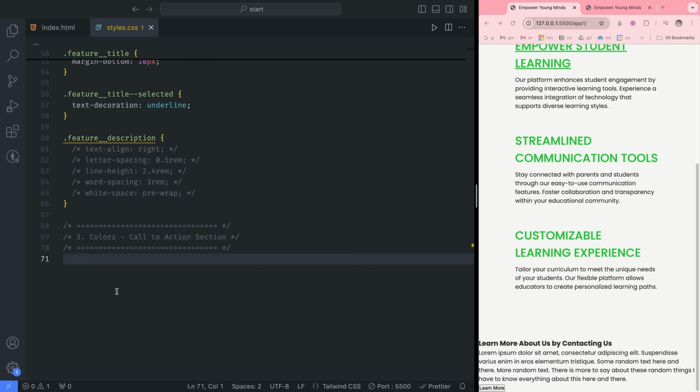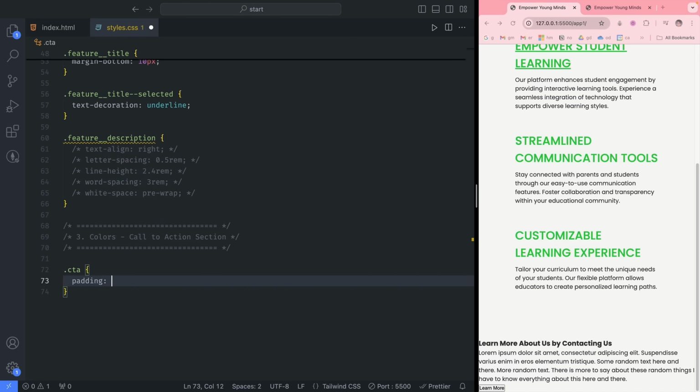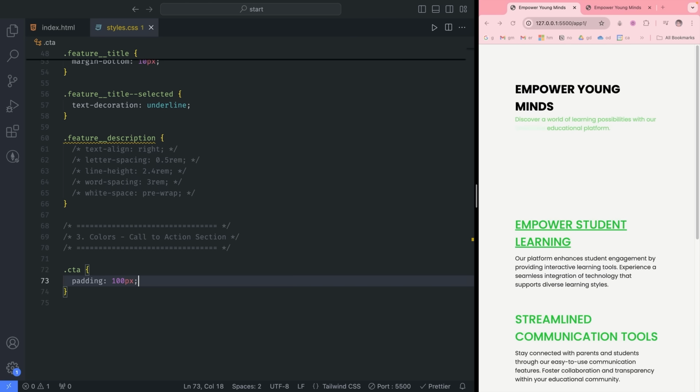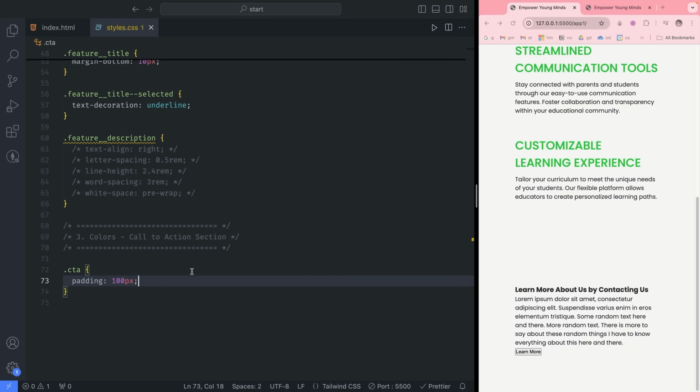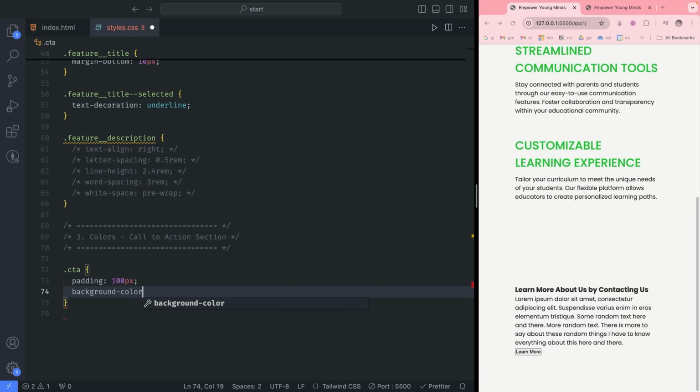Now back to our styles sheet, we're going to add CTA. We're going to give this a padding of 100 pixels, so we have some space like we normally do. Basically reset. And then over here, I'm going to say background color is going to be 5BB471.